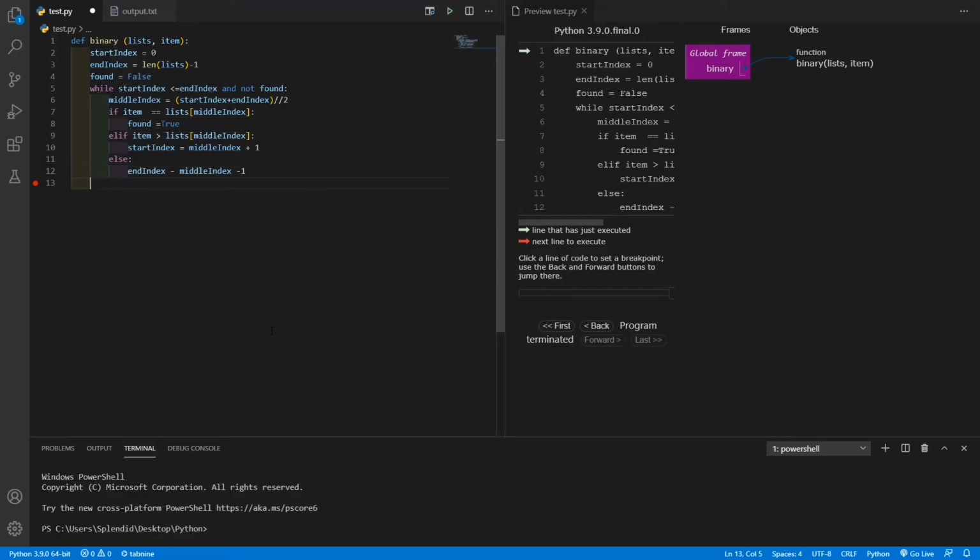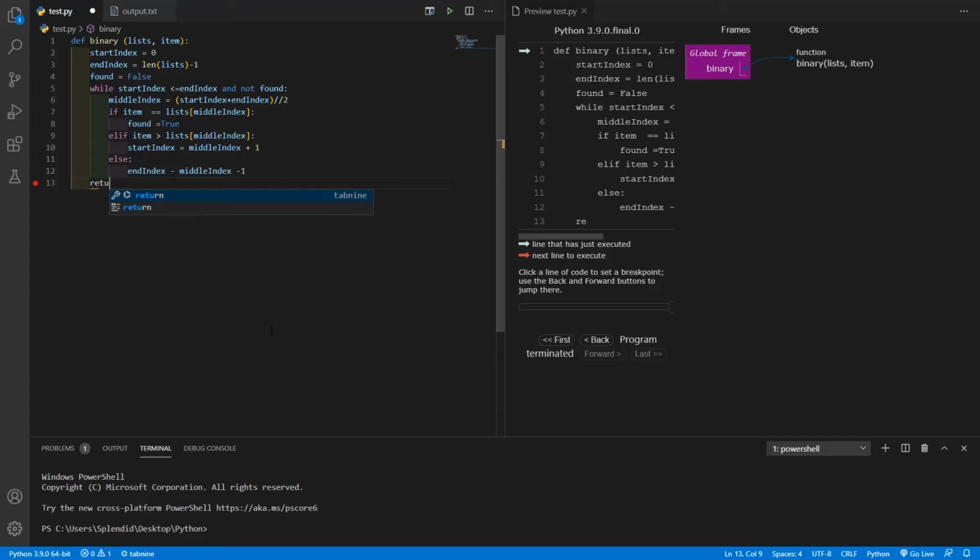Then we're going to return found. So this is basically the binary search algorithm. We assign this binary search algorithm in a definition, so we can call this function in any of your programming code or any of the programming areas you are working on.